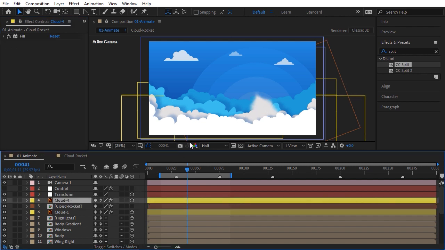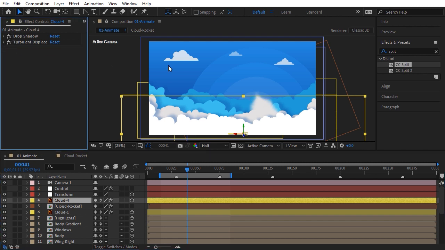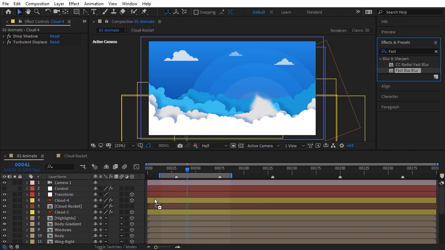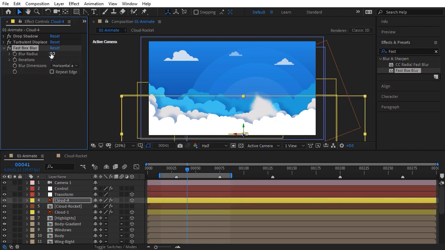Okay, cloud 4 is closer to the camera, so I want to add a blur effect to it. So find Fast Box Blur, apply it to cloud 4 layer, and change the blur radius to 5, and for iterations enter 5. Now it seems it's out of focus of the camera. Nice effect. You can reduce this blur effect, it's up to you.